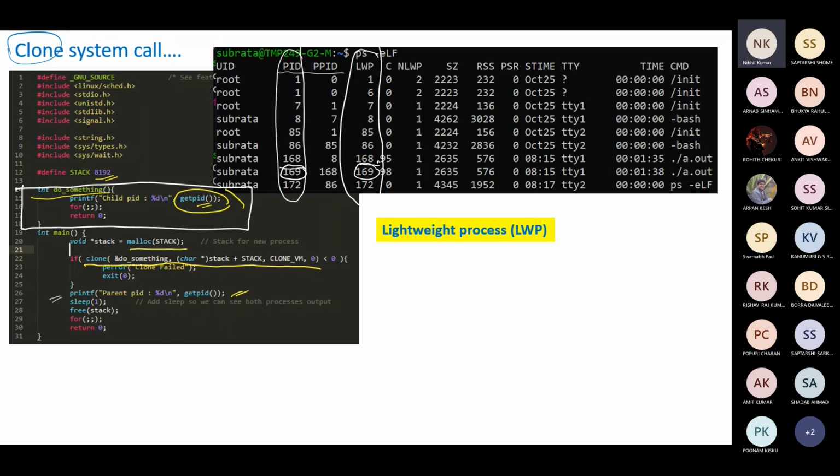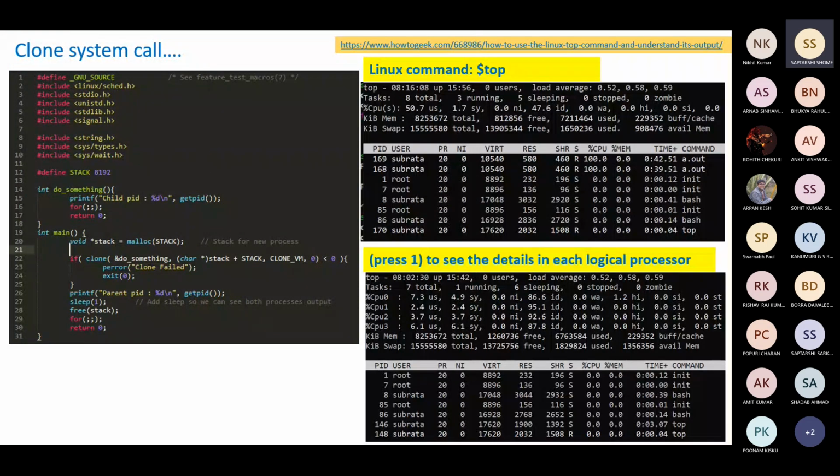What do they share in common? Their virtual space, virtual memory. Yes. Okay, now you see, there is a new command that I'm introducing. I think many of you have used it maybe earlier. So what is the LWP attribute telling us? What is the significance of it?